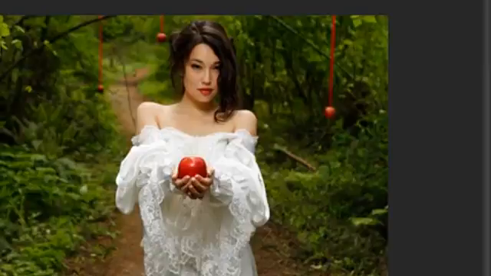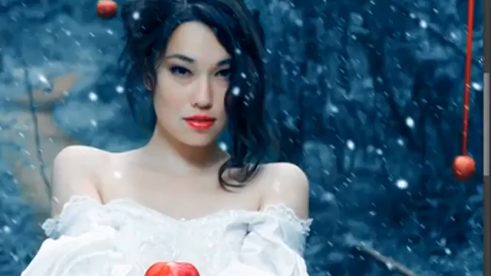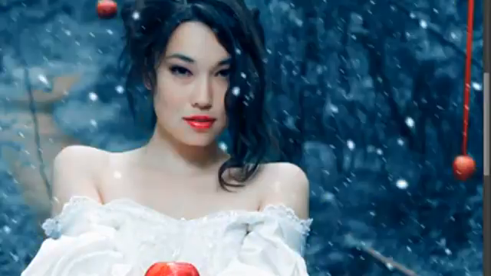So we are inside Photoshop, and let me show you again what the final output is going to look like. So this is the final output, as you can see here, and to be honest, it looks really cool. I mean, you get that? Cool snow? No? Okay, whatever.